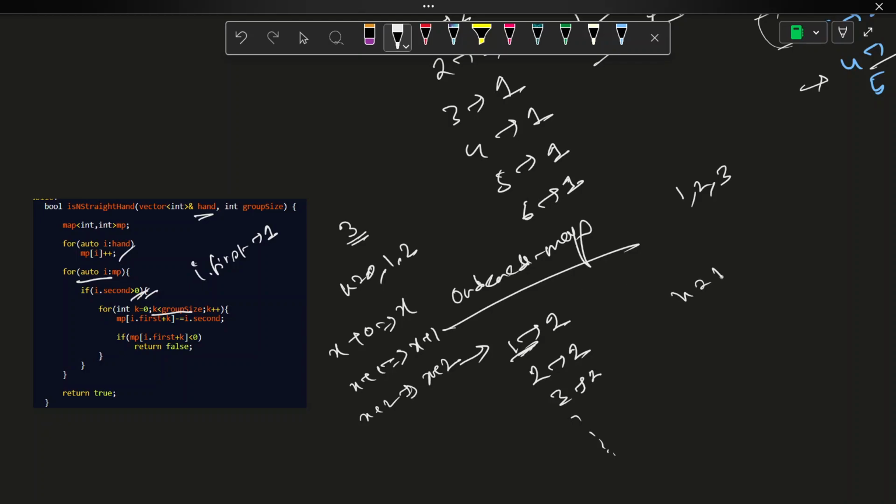Like if x is equal to 1, then what will happen? 1 plus 0 is equal to 1, 1 plus 1 will give 2, the next consecutive. 1 plus 2 gives 3, which is the next consecutive. So I have taken this for loop, which will create the consecutive numbers starting from i dot first. I will check that the next consecutive number is present, at least as many as I need for starting the previous number.